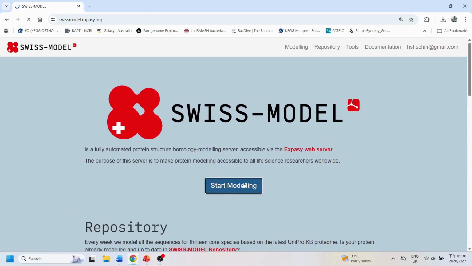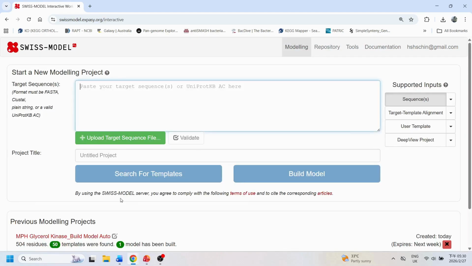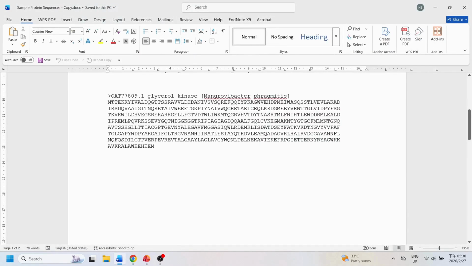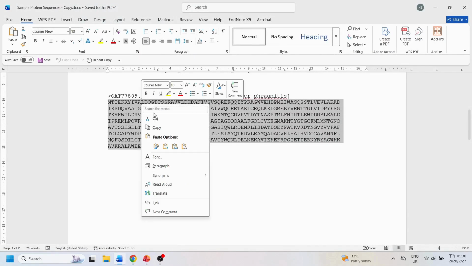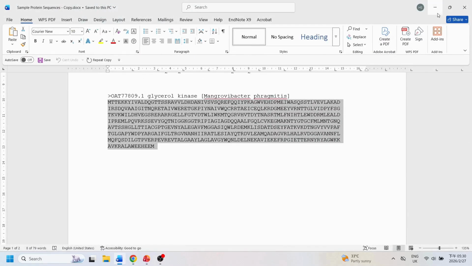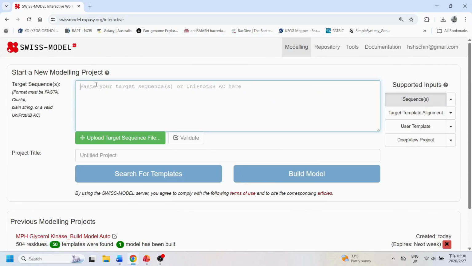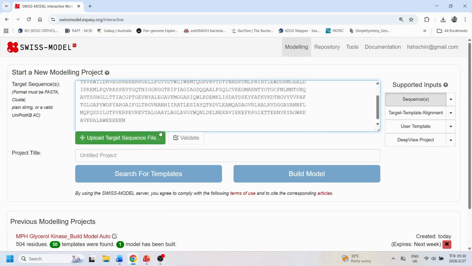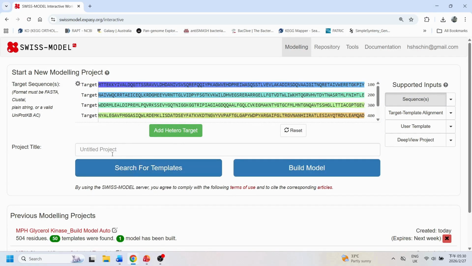Let's start. Once you're logged in, you can choose between two options: searching for an existing template or building a model from scratch. Now, take your protein's primary sequence, copy it, and paste it directly into the input box. Start a new project and enter your title. Then, click the Search for Template tab to begin finding the best template for your protein sequence.